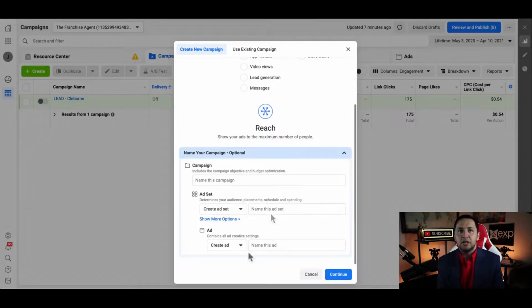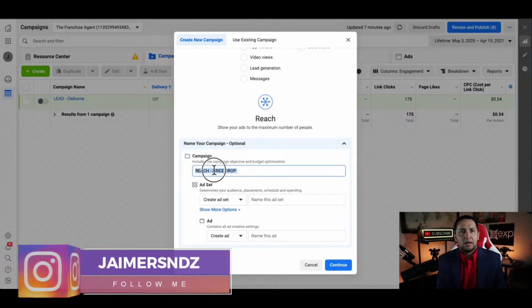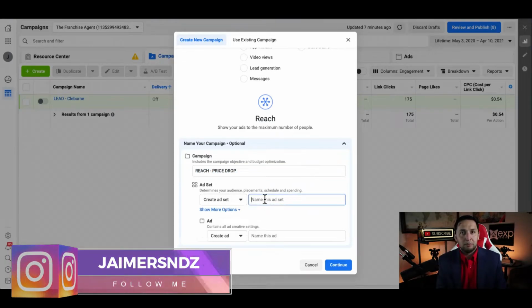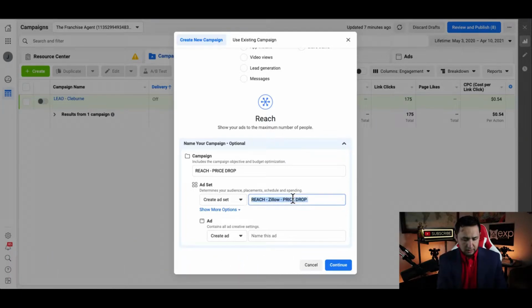All right, so just so you know, you can name them right from the jump if you so choose. In fact, let's do that right now. So we're going to do reach. And then let's run a, what do we want to run? We'll run a Facebook ad, so we'll just put a price drop ad. Boom, boom. Price drop. And we're going to do Zillow as an interest. And you'll see what this looks like here in a little bit.